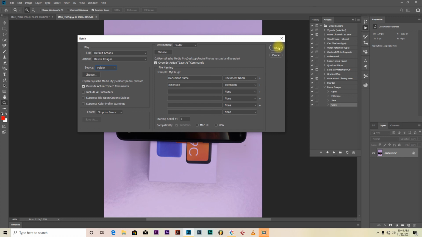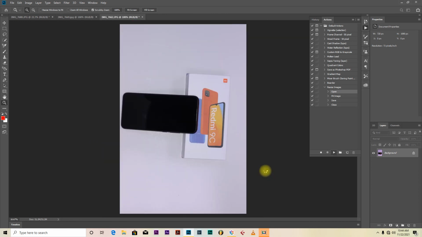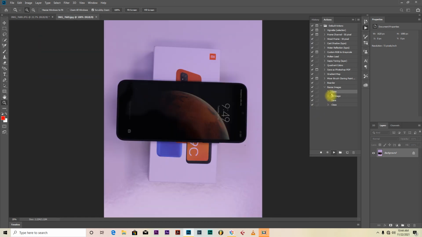And in order for us to verify that, I'll click OK. Then you'll see that Photoshop is opening each picture one by one, processing them. But also, what you can do is watch what is happening in this section here. It's opening, fit, save, opening, fit, save, opening, resize, save.